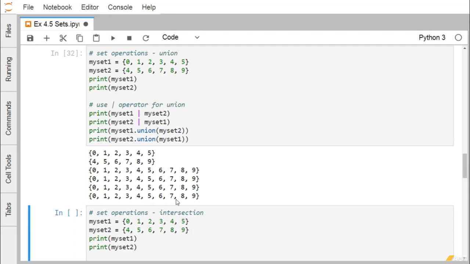In case of union, the duplicate values will occur once. So 4 and 5 are the duplicate values between these two sets, my set1 and my set2. But they will occur once, because a set is always a collection of unordered distinct elements. So they will occur once ultimately in the union.